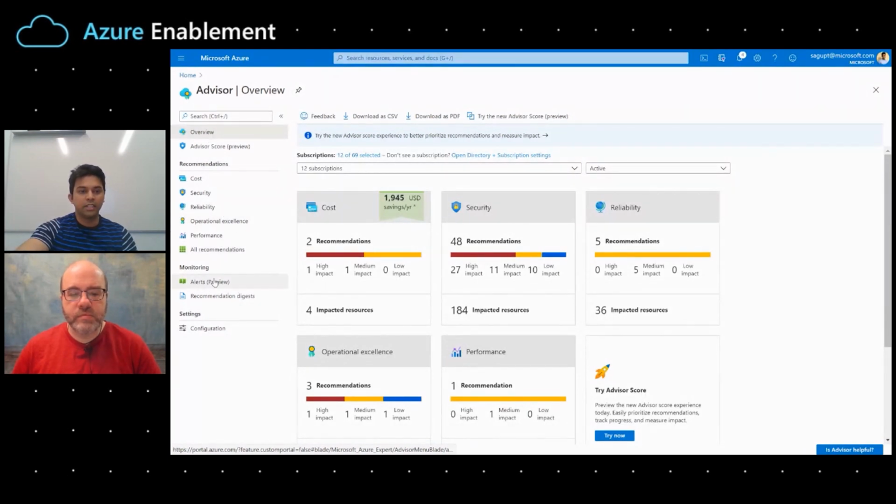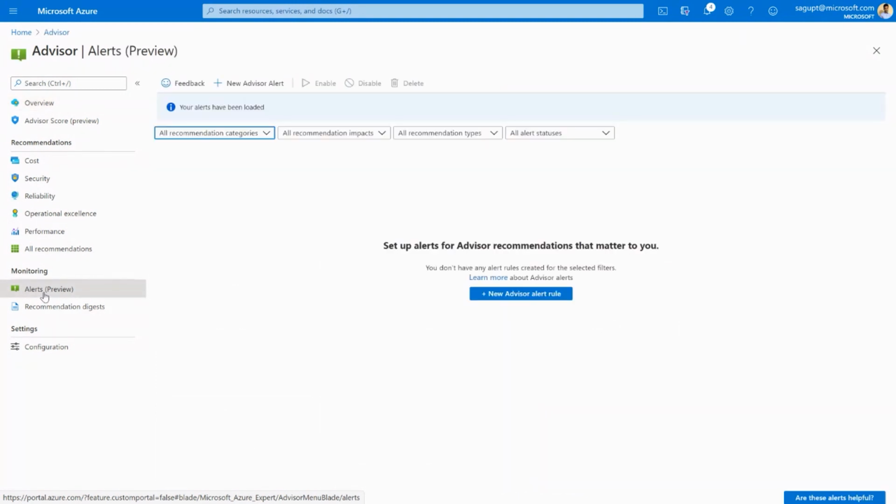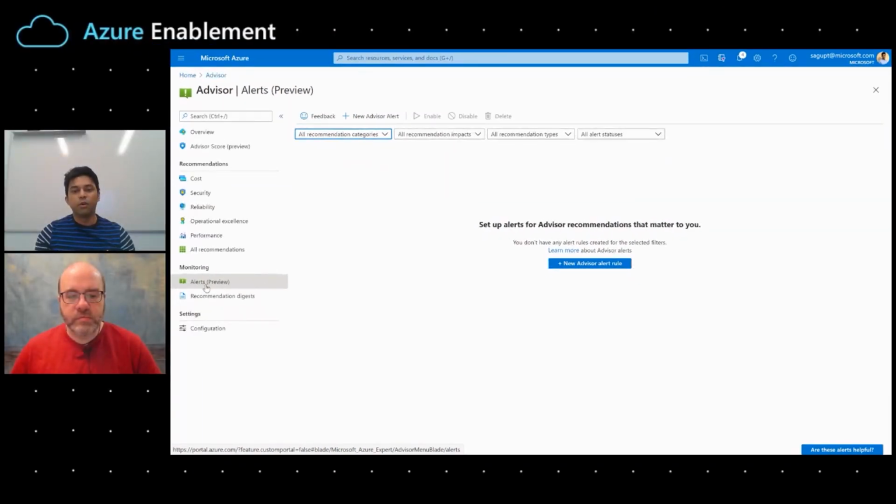And these are here. The first one is alerts, and the second one is recommendation digest. So let's talk about alerts first. These are standard Azure Monitor alerts, which you can build on your subscriptions for recommendations. A scenario where you talked about the distributed ownership or responsibility for optimization, right? This fits in really well there.